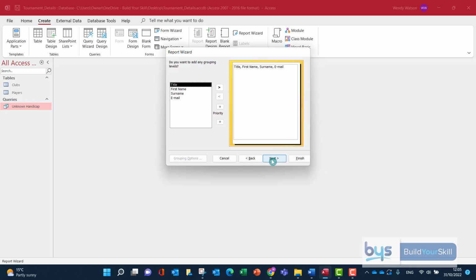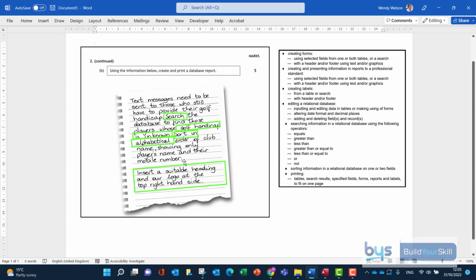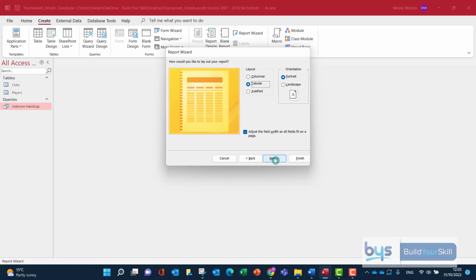Click on Next. Do we want any grouping? No, I want the report just to show me the title, the first name, surname, and the email. That's fine. Click on Next. Do we want to sort? I'm not sure. Let's just quickly double check. In the question, it's not actually telling us how it wants the player name sorted, so we'll just leave it for now. So let's click on Next again. And this is just really how you want your report to look. Well, the tabular format looks fine. If you click on columnar, you'll see the different ways of the reports. But tabular, we'll leave it there.